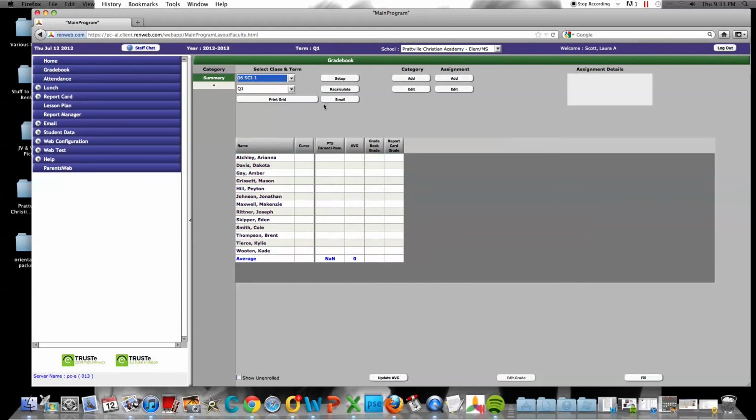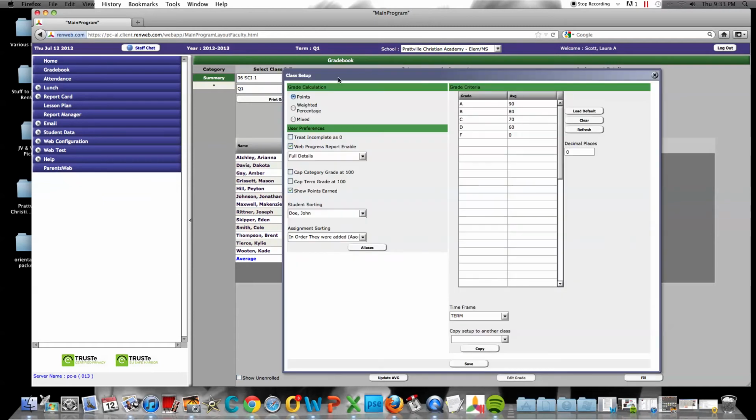And here's the roster. The first thing that you need to do when you are setting up your grade books is go right here to setup. You need to decide how you are going to be taking grades in the class, and that is determined right here under grade calculation. It's either going to be points, a weighted percentage, or mixed. It's up to you what you want to do.